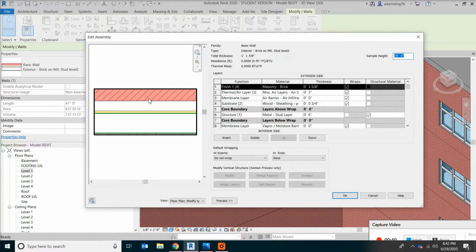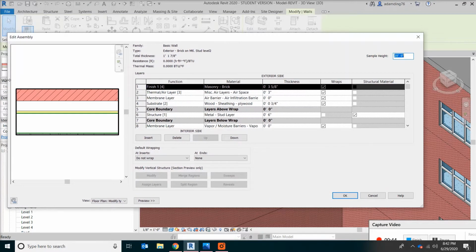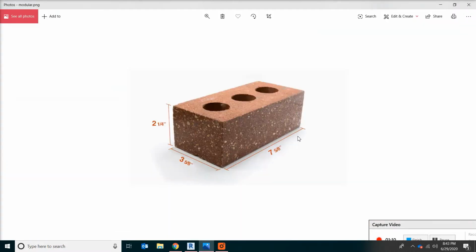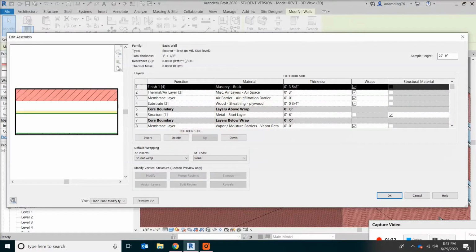You will be able to see almost every element in the wall assembly. If you have trouble seeing the picture, just click on the preview button to show all the elements from outside to inside. Brick is 3 5/8" out of 3 dimensions we have. This is the thickness. The brick is just a veneer. It's not taking any structural loads.